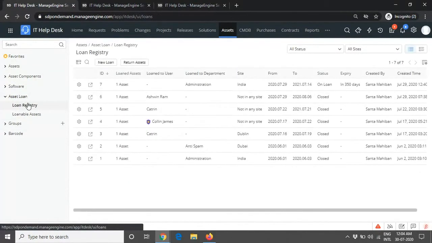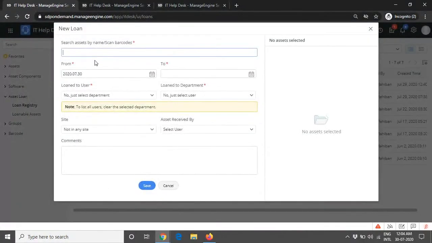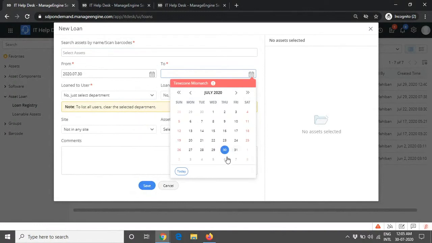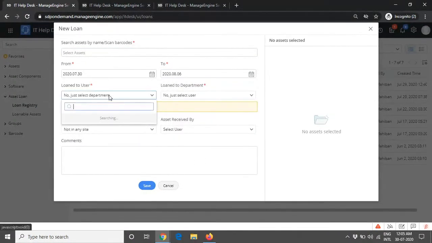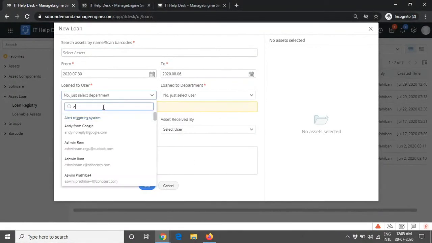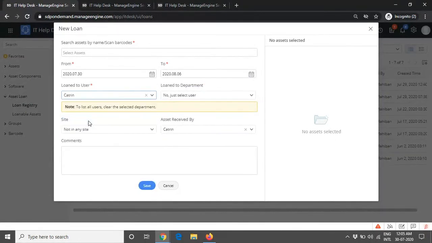So as and when, for example, I want to use a Mac machine for 1 week because of a demo, I could go ahead and create a new loan and establish a timeline for the loan. So I could say I need this for 1 week, and if it's being assigned to a specific user, for example Catherine in this case, I could use the options which are available and choose a user.